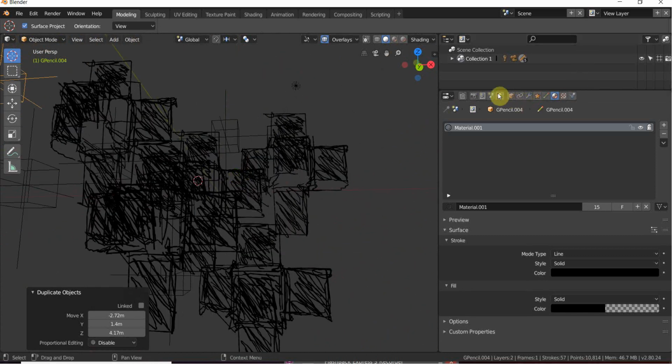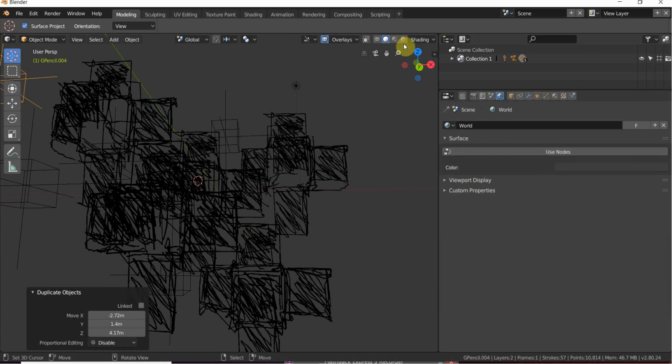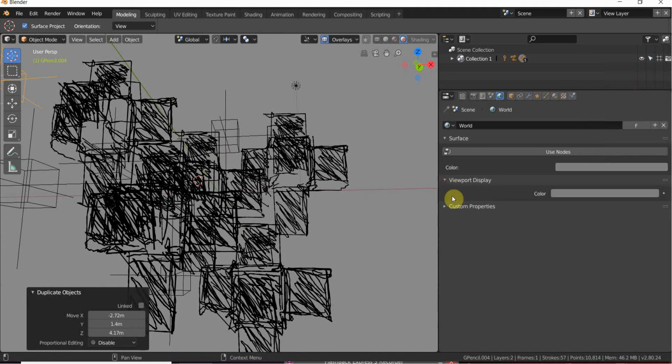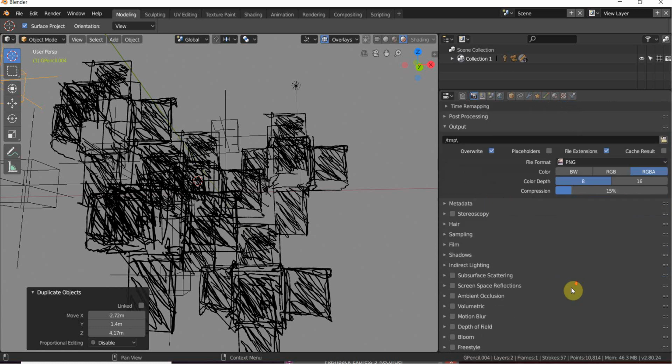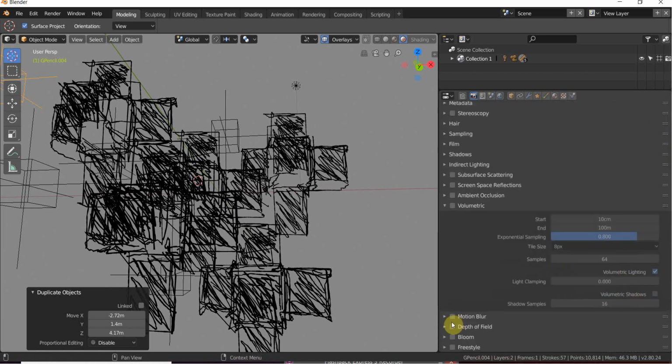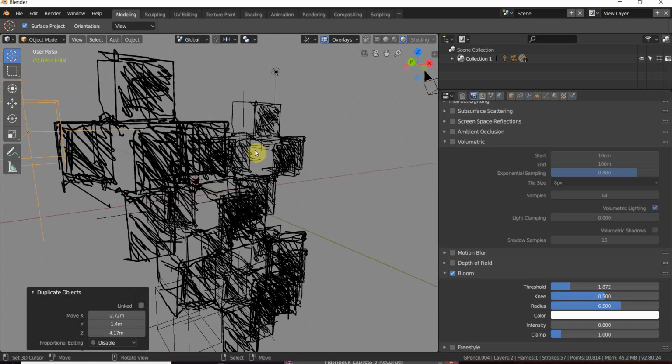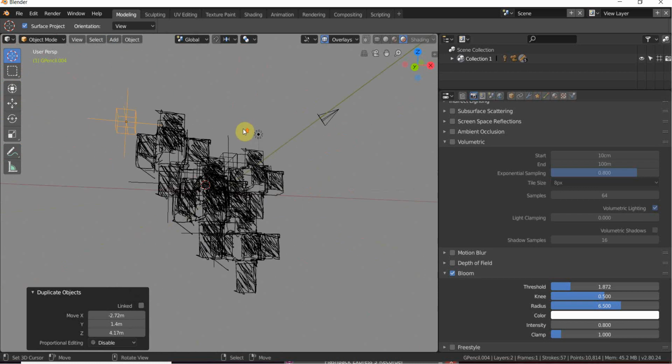Let's go to the world, render, and we can add a nice background. This is Eevee. And because we're in 2.8 using the render engine, we can play around with some things like this. Volumetrics, bloom. Let's see if bloom's going to work. I don't think there's any light, is there? Oh well, whatever.